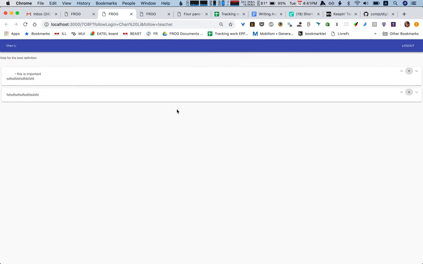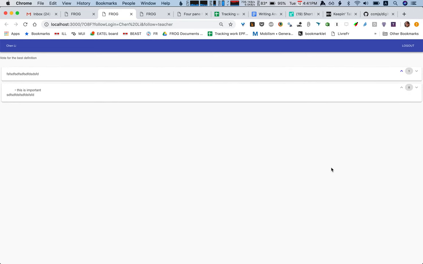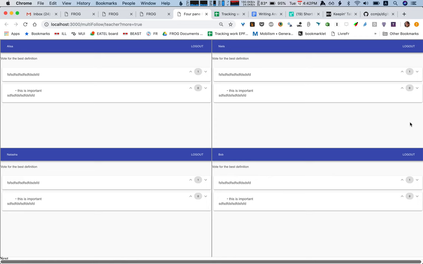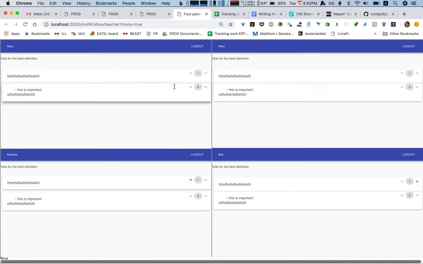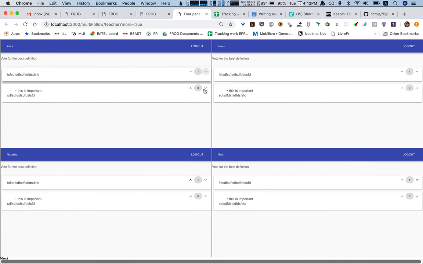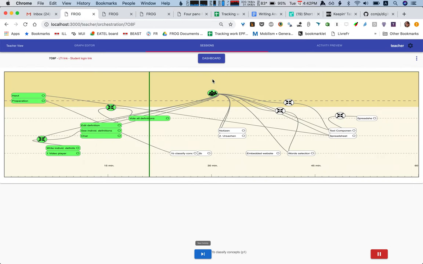And here you see I add the 2 definitions written by the 2 groups. And here I can vote. And you see again that this is live, so each student can vote. And when they vote, it live synchronizes. So that's just one way of doing kind of a debriefing in front of the class. Let's see what the next activity is.